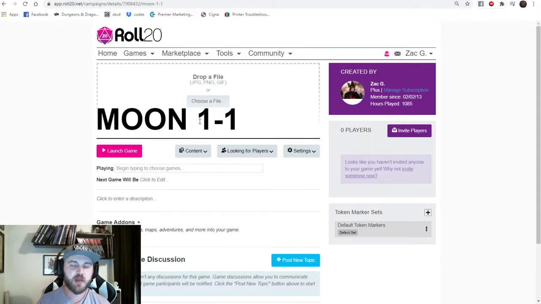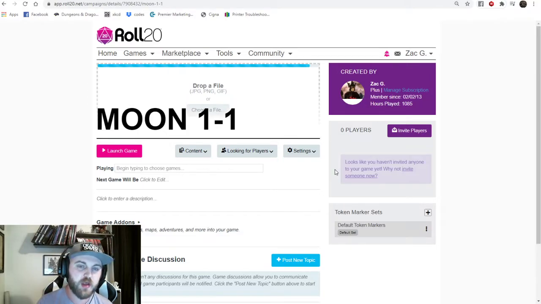This is what every player that is invited into your campaign is going to see when they first jump in. There's several things that we're going to do right here before we even launch onto the platform. The first is you'll see that right behind the title of our campaign, there's a spot for an image. Go find an image that represents your campaign and just drag and drop it into there.